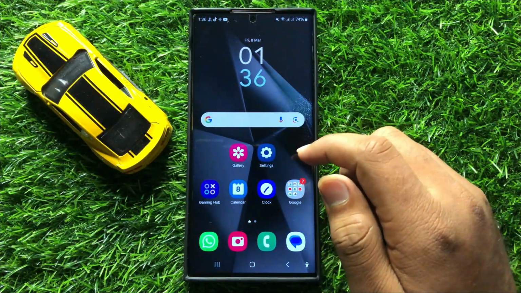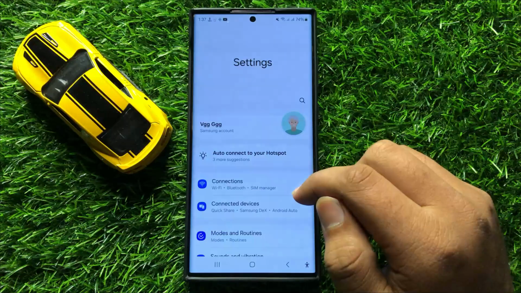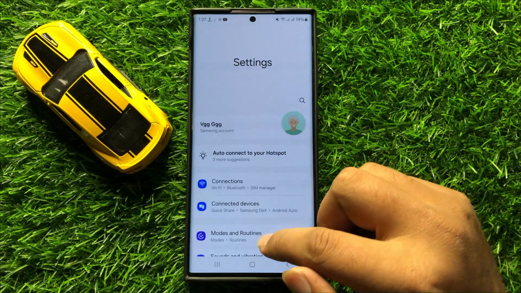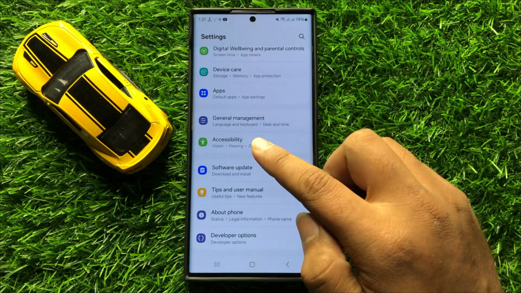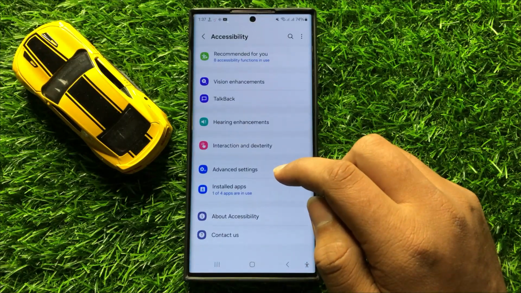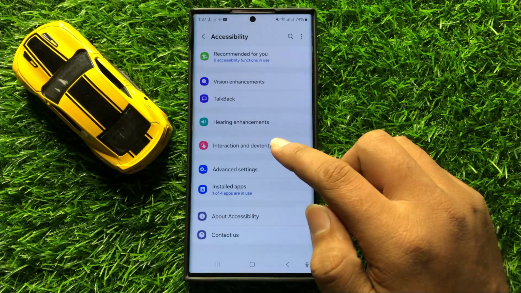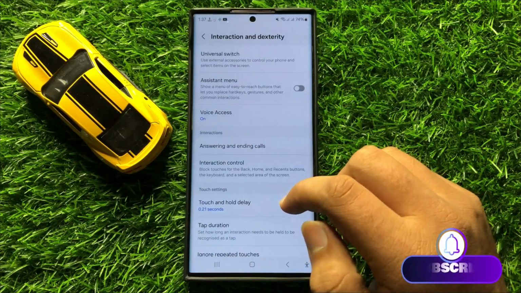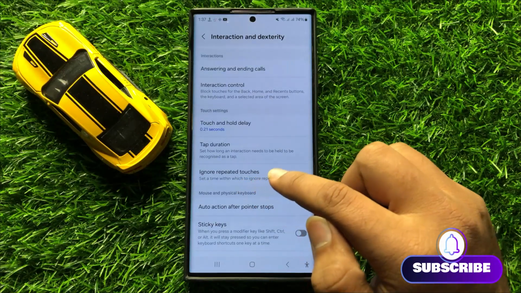So first of all, open settings. Now in settings, scroll down and here click on accessibility. Now in accessibility, click on interaction and dexterity, and then scroll down and here click on ignore repeated touches.